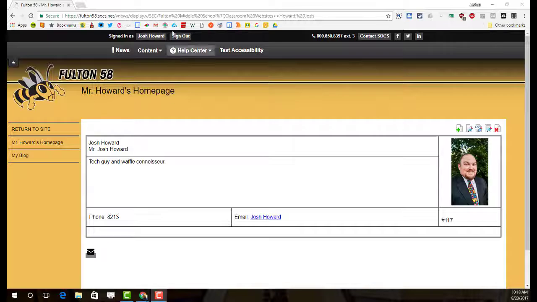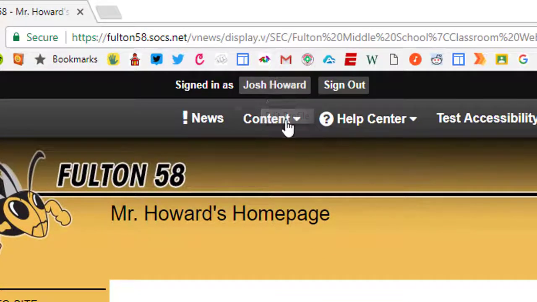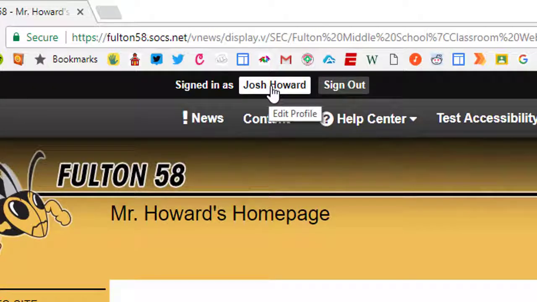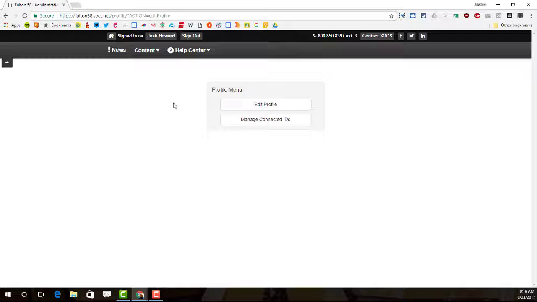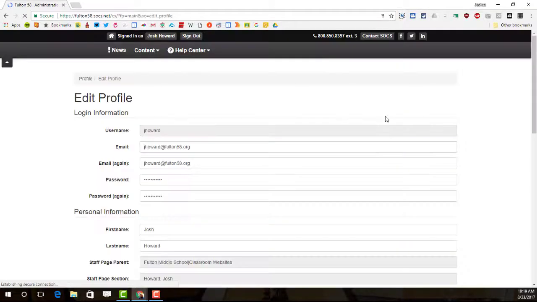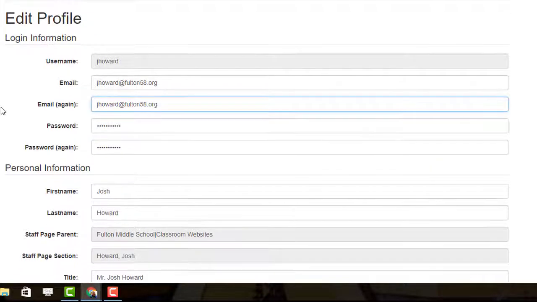After you log in, you should see your name up here in the upper left-hand corner. So the first thing we want to do is go ahead and click on that to edit our profile. So after you click on your name, you will click the button that says Edit Profile right in the middle of the page. This would be a good opportunity to change your password if you have not done so yet. Of course, that's your choice.